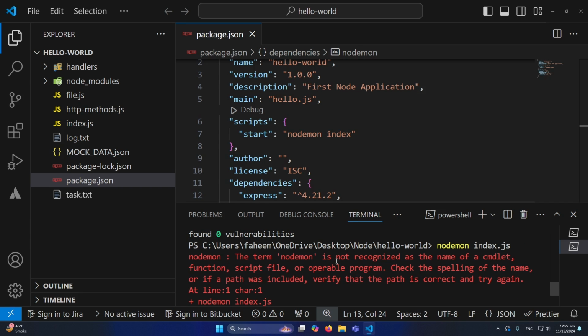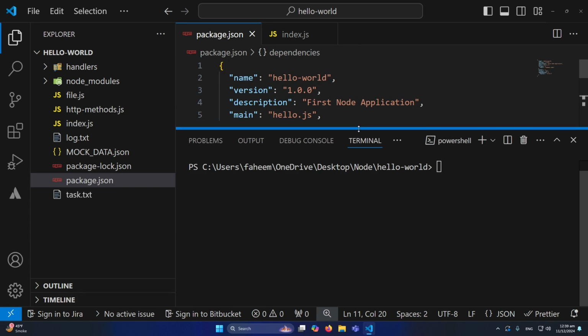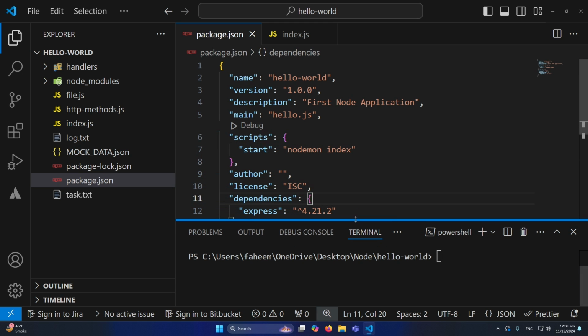Guys, it is showing me an error. Let me check this. Okay, so I just came back and I have fixed this error in such a way.